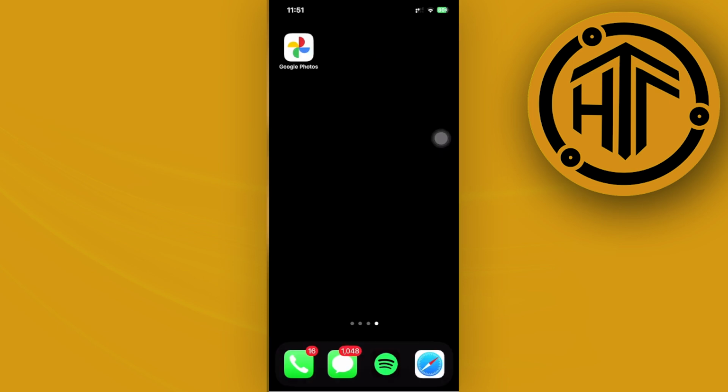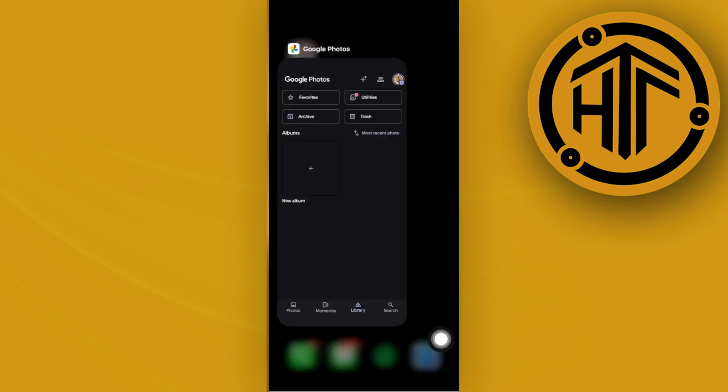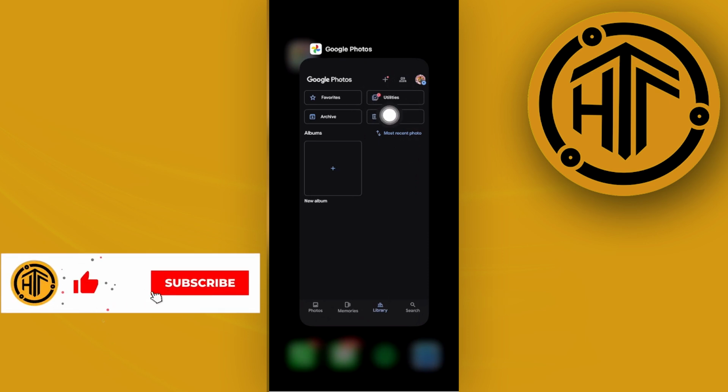So all we need to go ahead and do first is, once you launch your Google Photos app, you should see this option called Library. I want you to go ahead and tap on that. So tap on your library, and what you should see is something like this right here. Once you tap on your library tab, let's go ahead and tap on Utilities next.